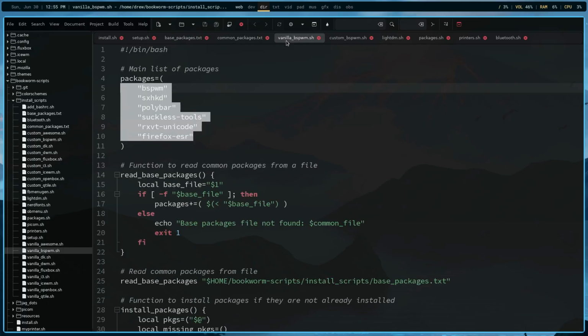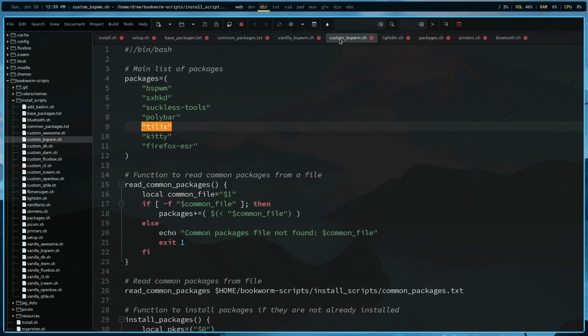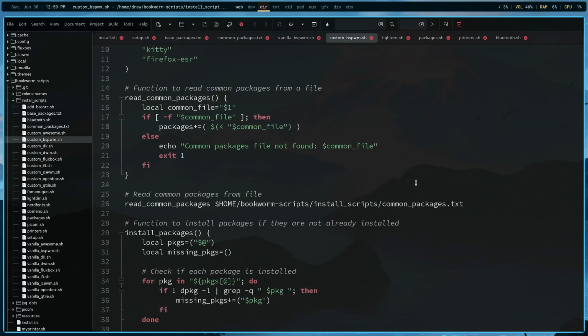Now, I will say on the BSPWM, there's a reason why I'm picking this RXVT Unicode, and that is because out of the box, that is what BSPWM is looking for in terms of a terminal, okay? Now, obviously, I don't need it for the custom build because my key bindings are looking for Tilix, which is my preferred terminal emulator. But on top of that, it's going to look for these common packages.